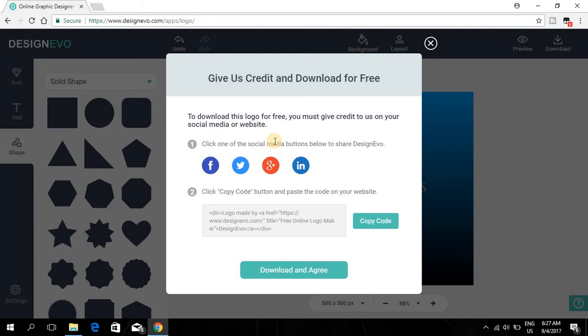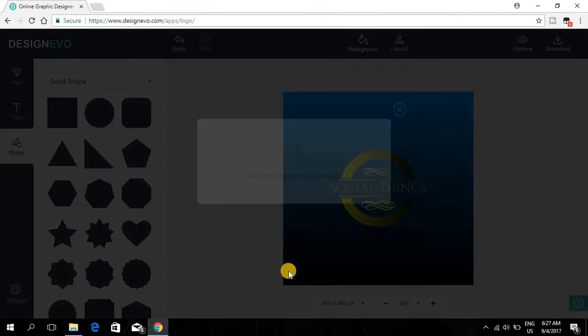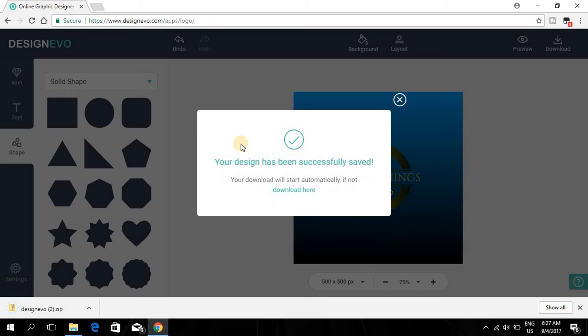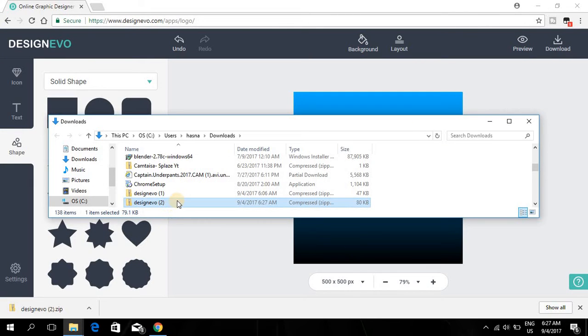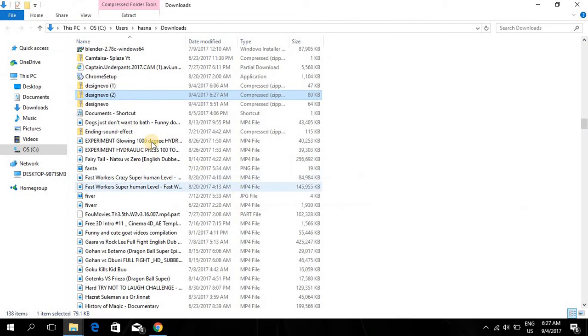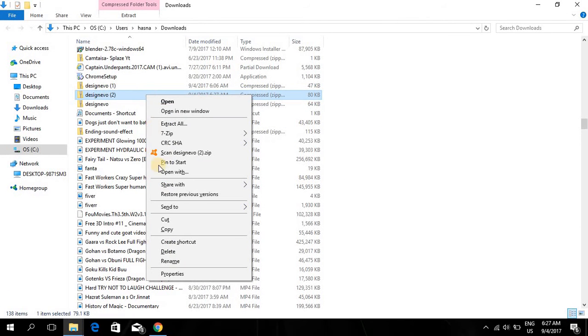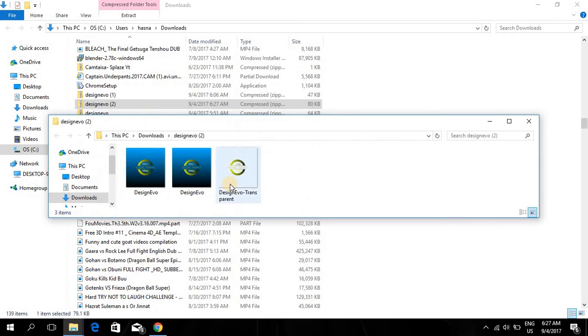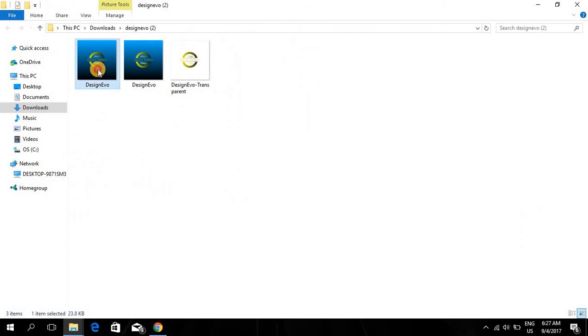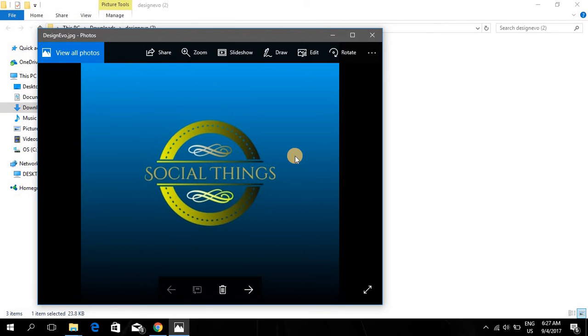If you want to share it, you can, but it's not necessary. Now download and agree. Click over here. As you can see, your design has been successfully saved. Now we will show in folder. As you can see, here it is. Design new. Then, as it is a zip file, we will extract all. Extract. So as you can see, the logos are saved.